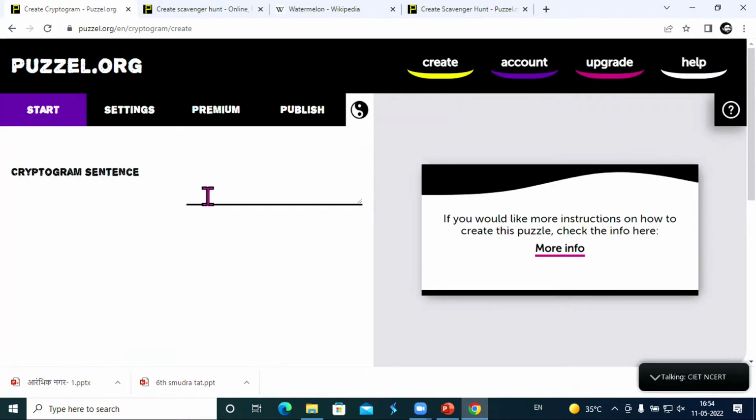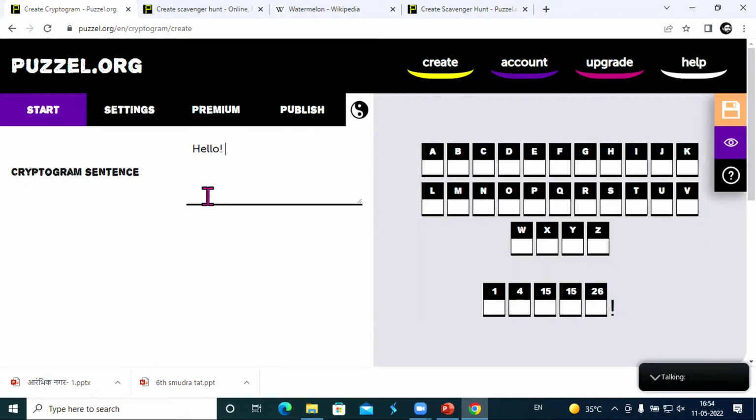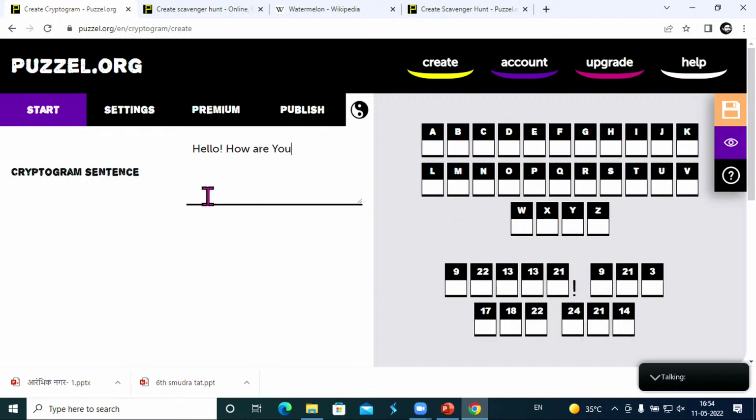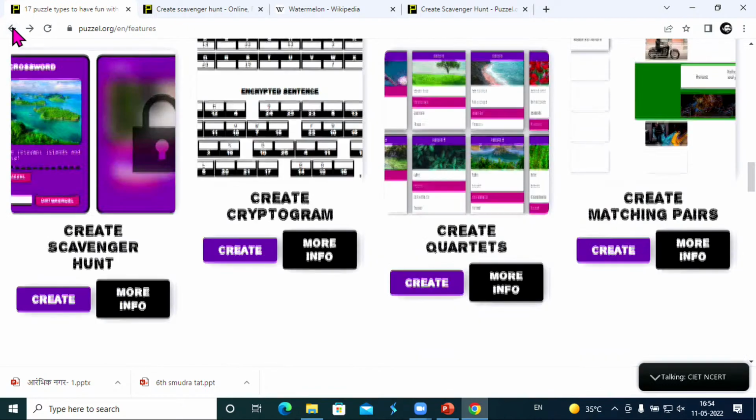So just write one sentence. See, and the things are fine. So every letter is given a code. Okay. Sounds fine. So the answer to it is 2, 22, 26, 26, 9, 2, 9, 17, and this is the code. Okay. So it needs a little effort, an engaging one.